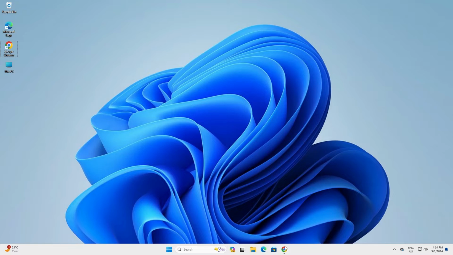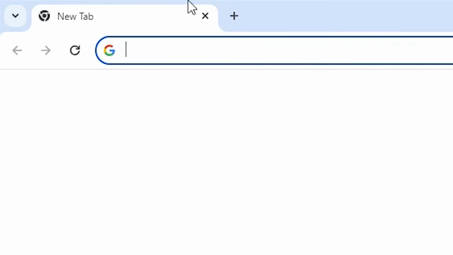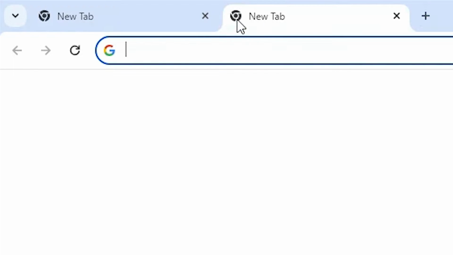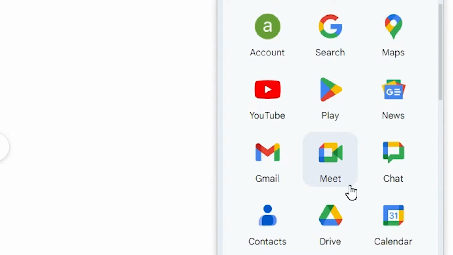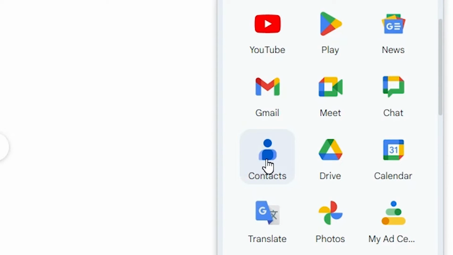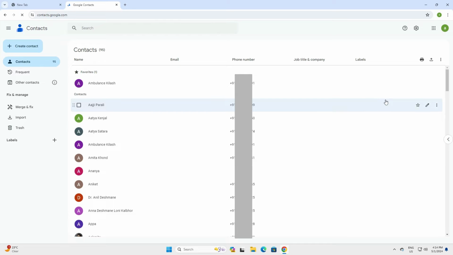First, open Google Chrome. In Google Chrome, click on New tab. And the new tab is open here. Here, we go to Google Apps. Click on Google Apps at this point. Scroll down and find Contacts. Click on Contacts and your Contacts app is open, and it shows all contacts saved in your Google Contacts.